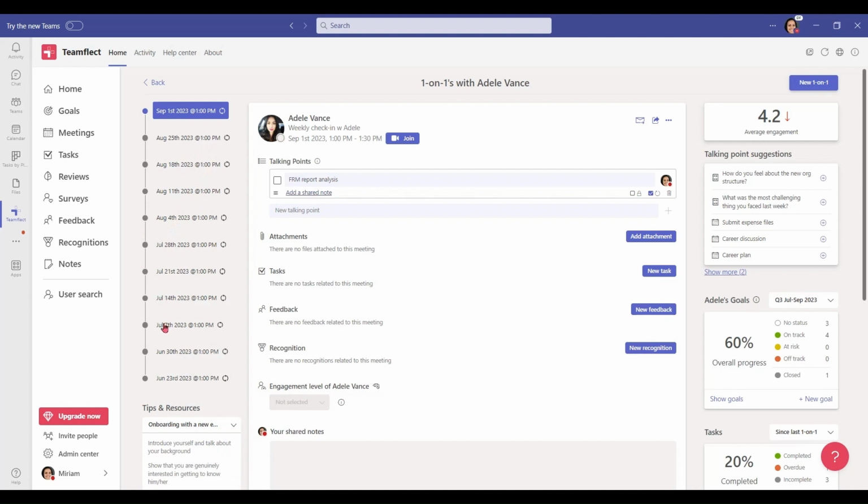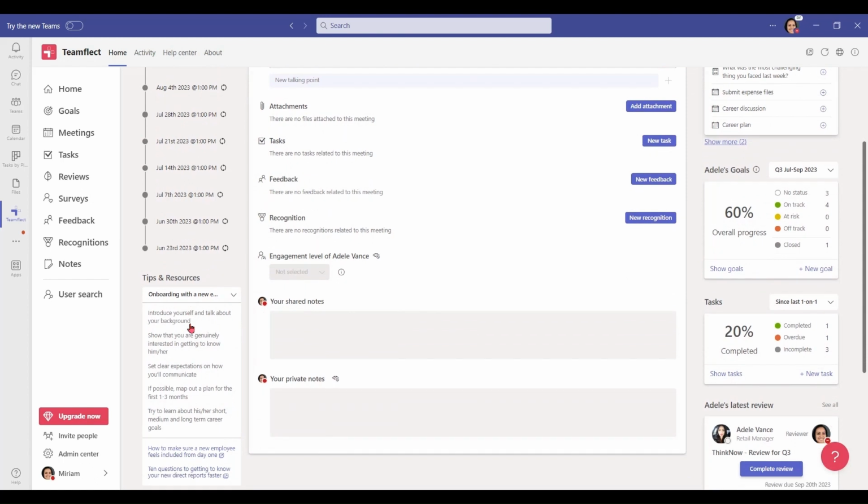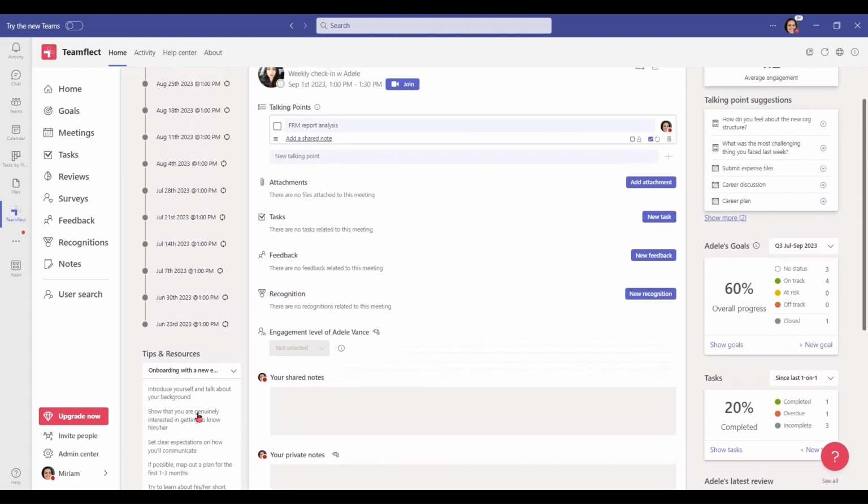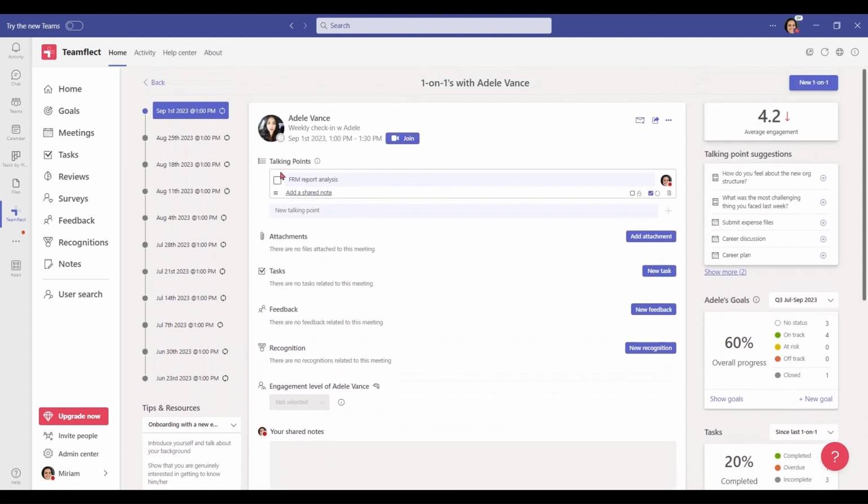And if you click on them, you can access their meeting agendas, notes, the tasks you created in them, everything. And right here, you have some helpful tips and resources. These are catered specifically for your one-on-one meetings and the employees inside that one-on-one meeting. Now, let's explore the agenda.